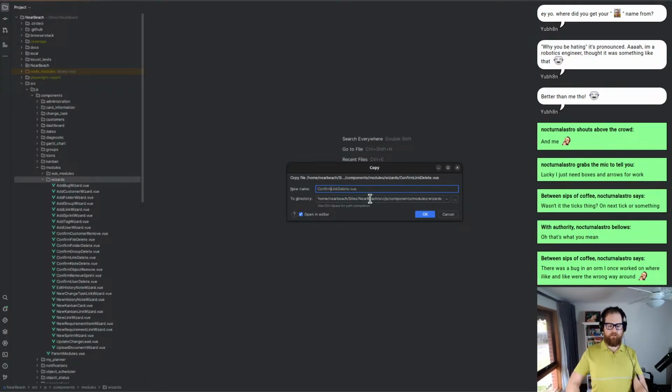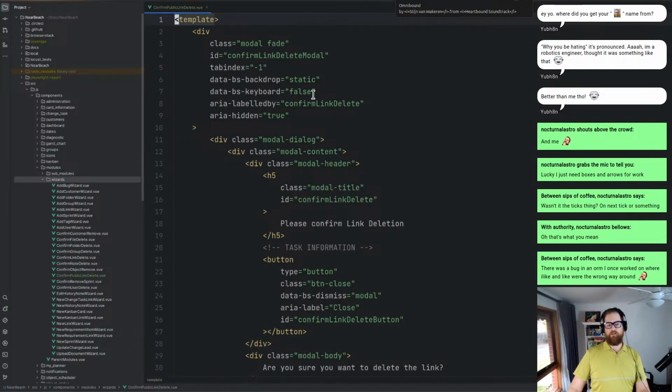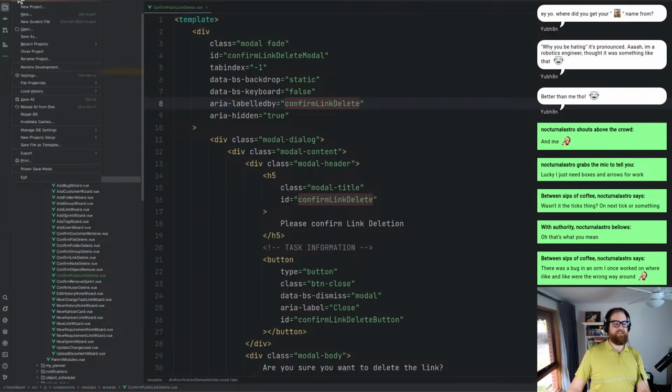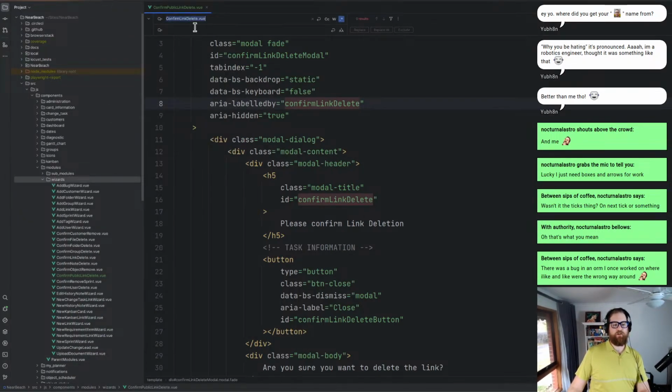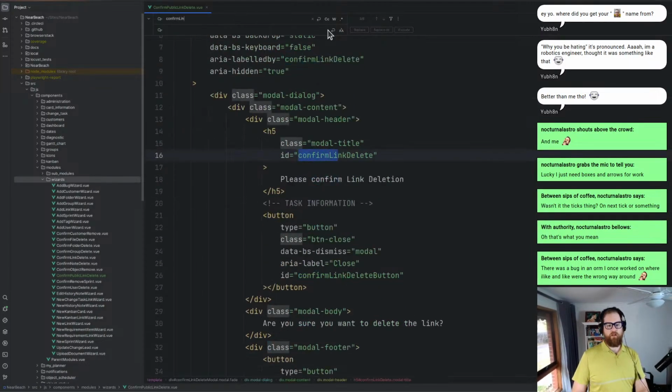Oh, public. All right, all I need to do. This one's confirm link delete. I wasn't looking at the name. I'm so glad I copied this. What we're going to do, we're going to go up here. We're not going to use regex. Thank you very much. Confirm link delete. And we're going to go confirm public link delete. And we're going to replace all. Pretty easy.